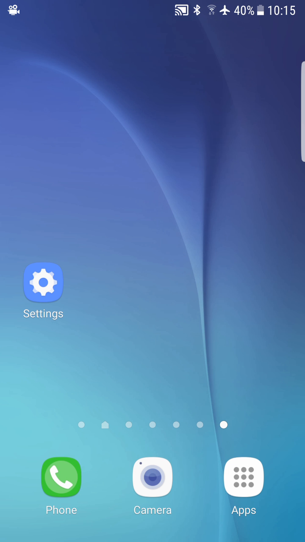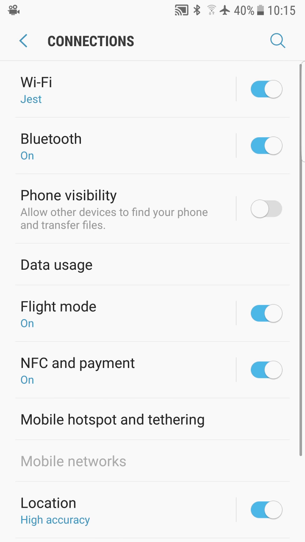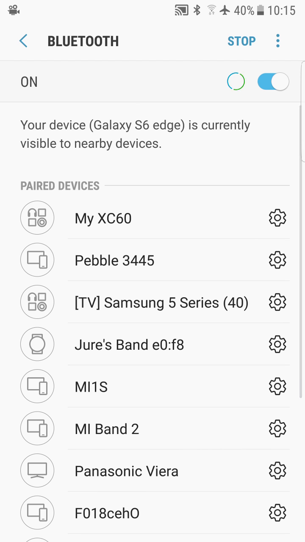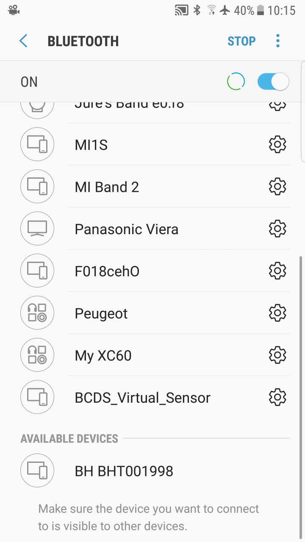Turn on the bioharness. On the smartphone, open Settings, Connections, Bluetooth. Of course, Bluetooth needs to be turned on, and it will search for available Bluetooth devices. So under available devices we got BH, BHT, and some digits. Of course, your digits for bioharness sensors will be different than mine, but just imagine what you need to have here. If you don't have anything, you can press the scan button again.